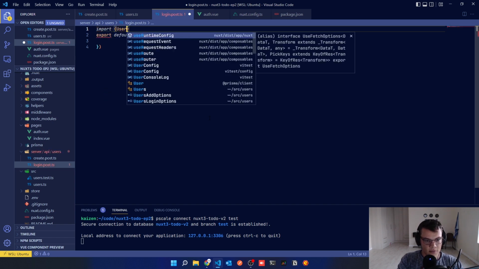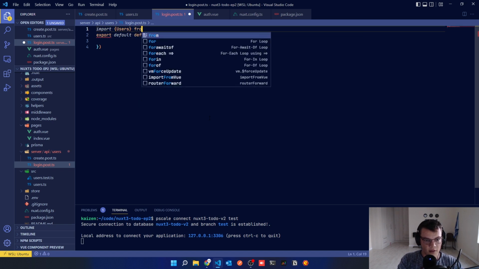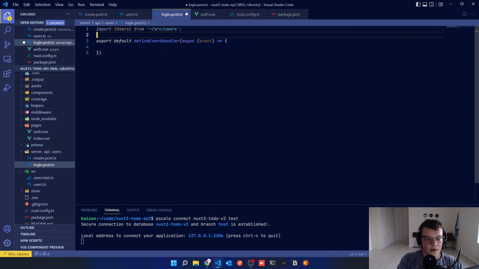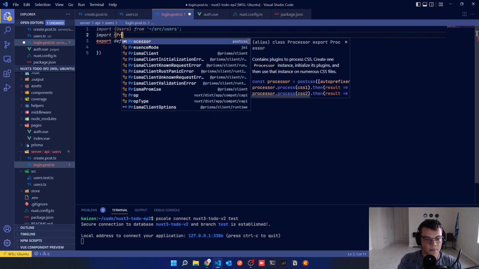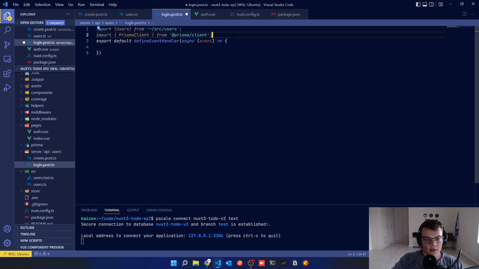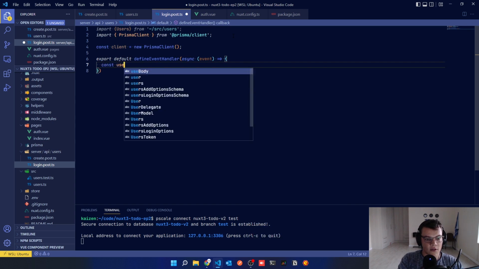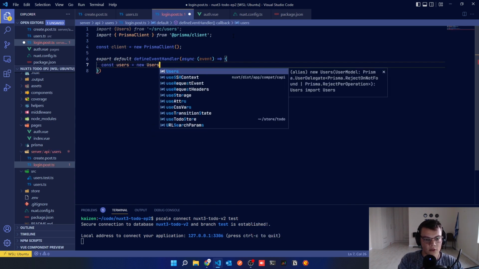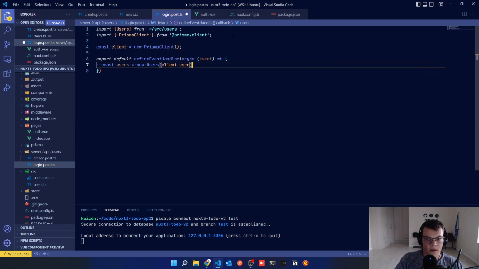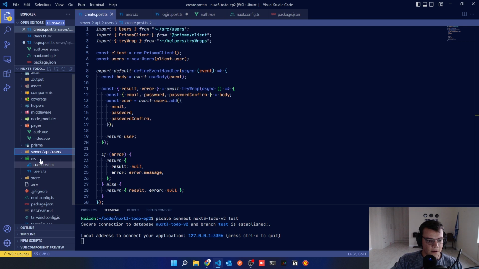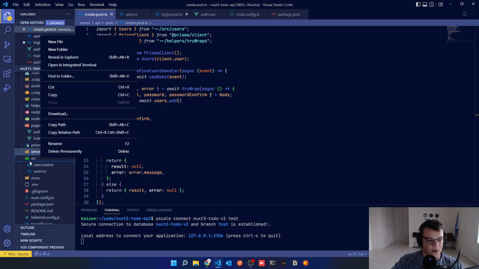And at this point you can see that this might get a little bit tedious, importing the Prisma client every single time, and then instantiating the Prisma client, so that when we use it we can say const users equals new users with the client.users. So we'll have to repeat that every single time we use this. So what we can do is just create a database folder or a models folder or something.